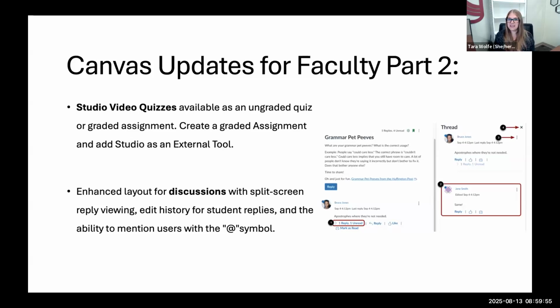Which is excellent news if you want students to be accountable for answering those questions. So you'd create an assignment within Canvas, and then under external tool for the submission, you would add Studio and then choose the video. So this is great news, and I'm really excited they added this feature.